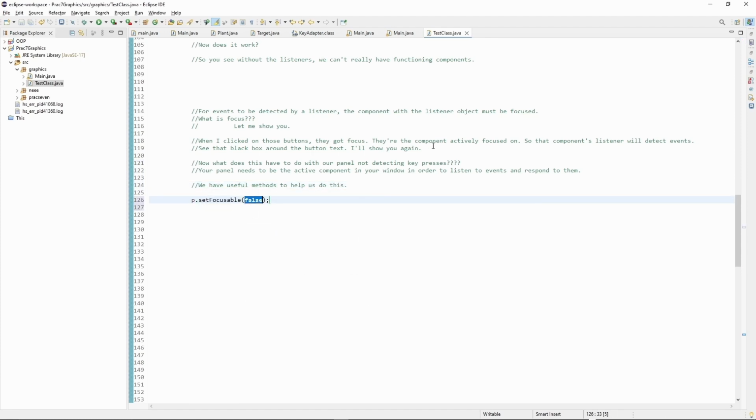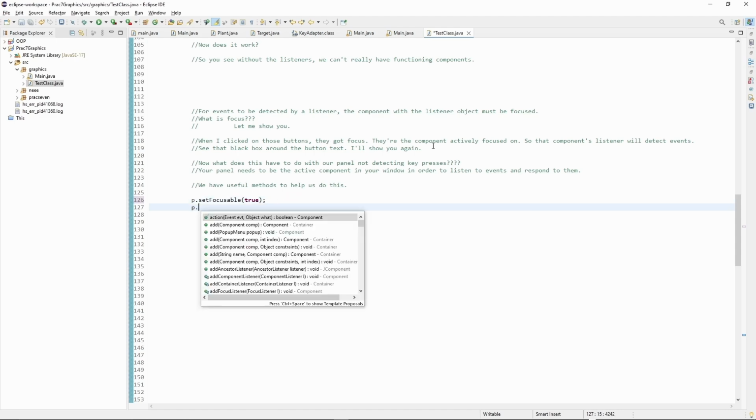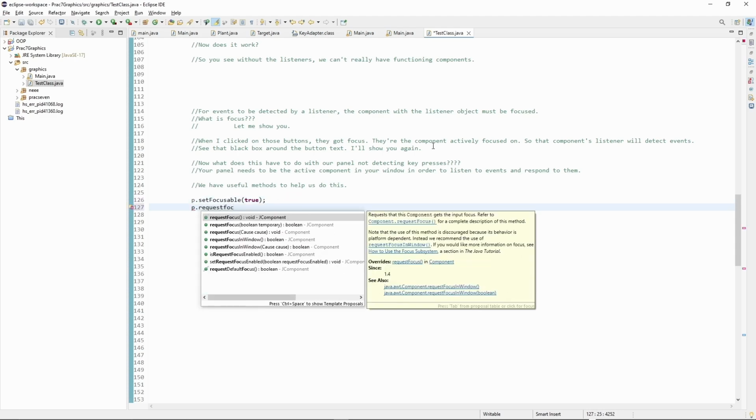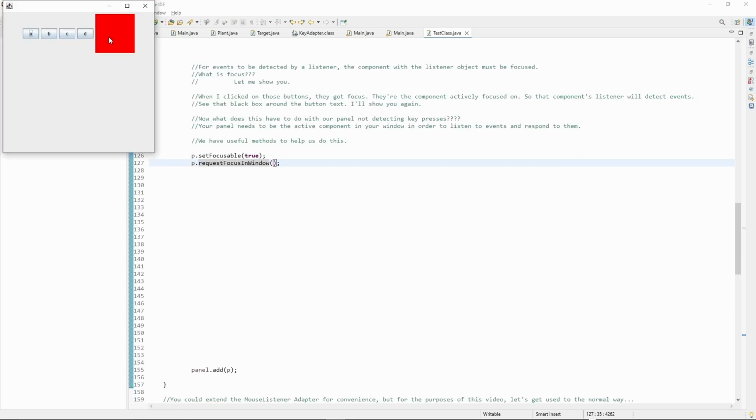First and foremost, we need to set the panel to be focusable. So I'm going to say p.setFocusable to true. And then I need to request focus in window. But you'll notice I've requested focus in window, but still button A, the first button, still has focus in it. Let's have a look at why that is.